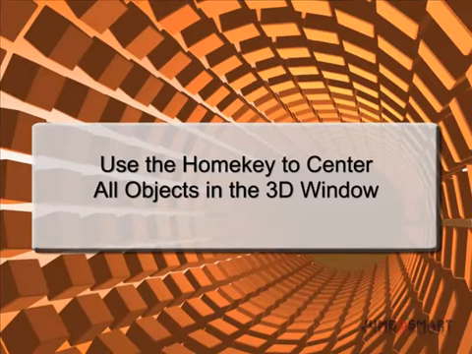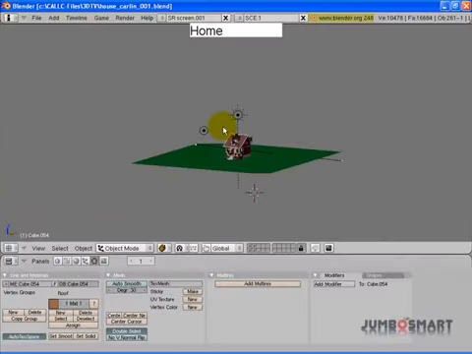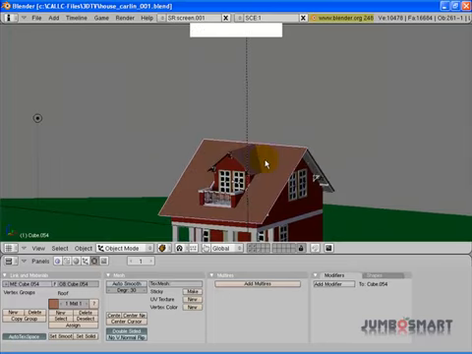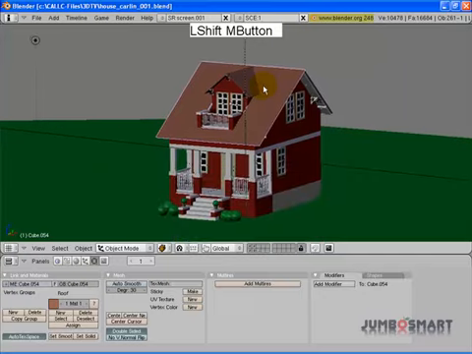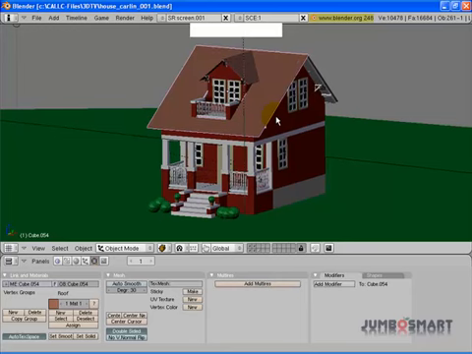If you get totally lost, you can use the Home key to center all the objects in the 3D window. So if you press the Home key on your keyboard, it will snap that back in the middle of your screen, and you can use the Shift and Control keys to dolly in and pan around and get that back like you need it.